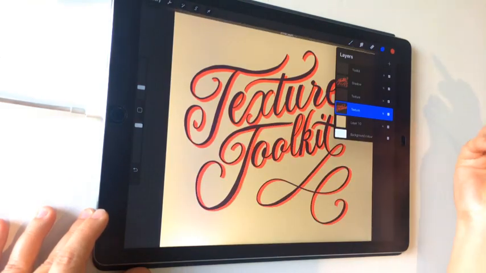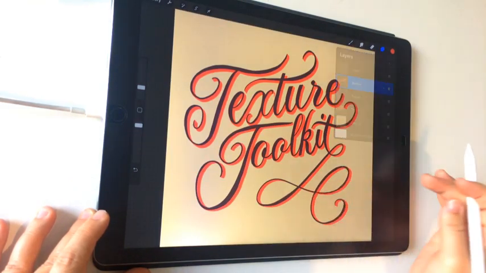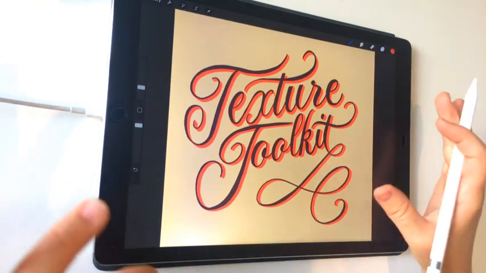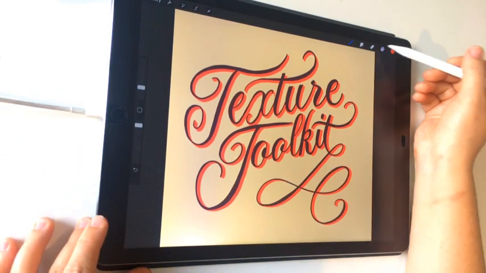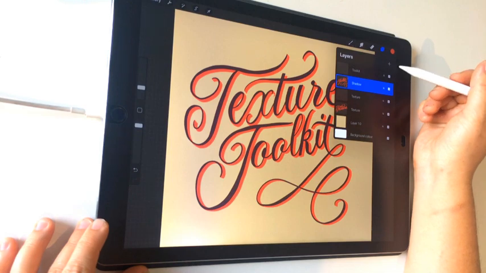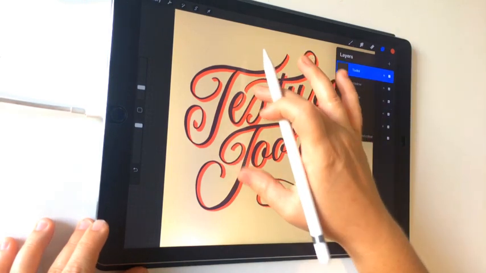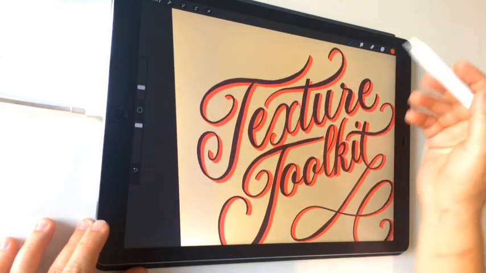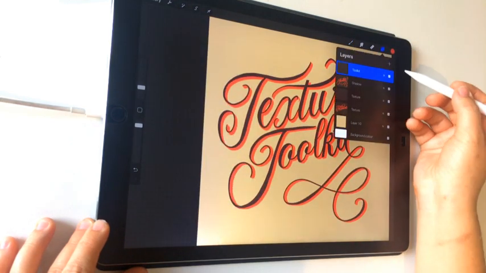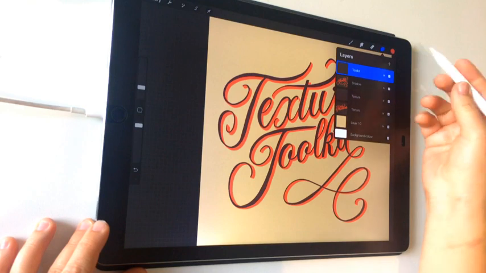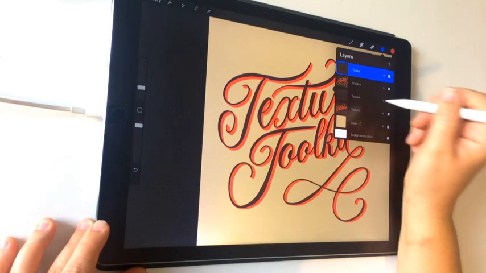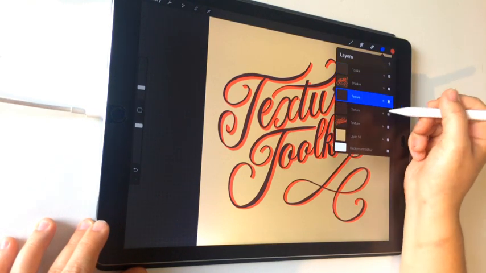Right, so to save a bit of time, I've also just created this one earlier. So we've got our shadow for textured toolkit lettering nicely made. And now we want to just create a little gap between the lettering itself and the shadow. To do this, rather than using your eraser and coming in and doing it by hand, a really quick and easy way is to just duplicate that top layer again.